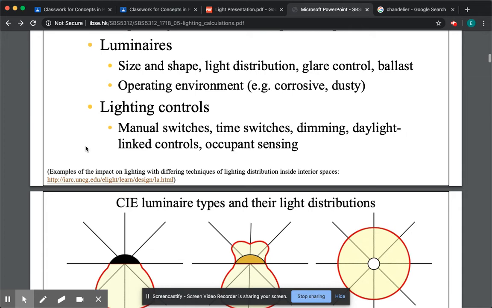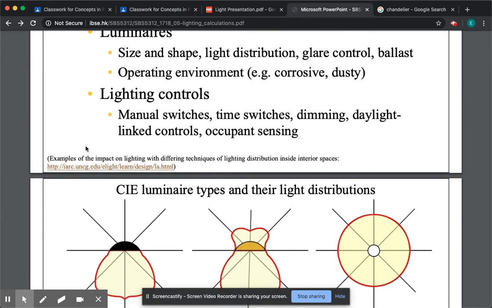Now, when considering these calculations, we have to figure out what type of luminaire we have.